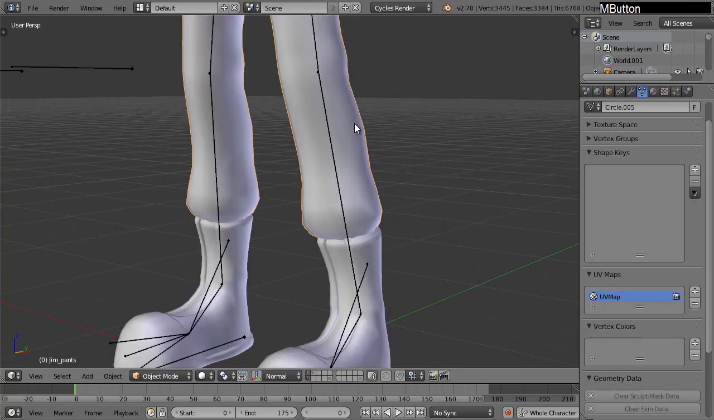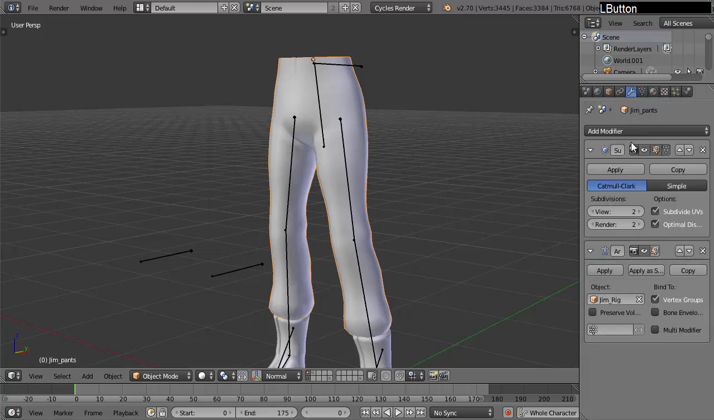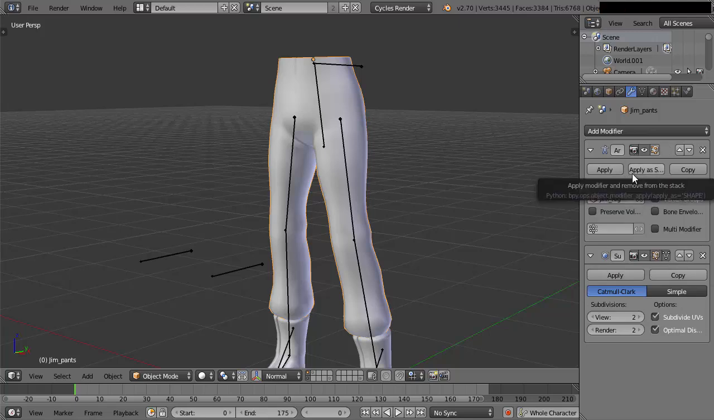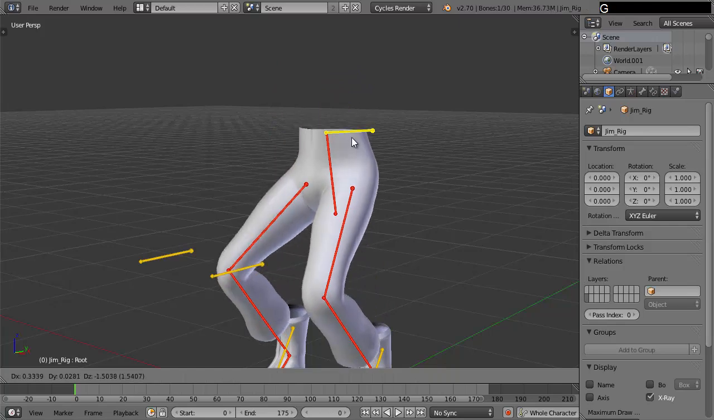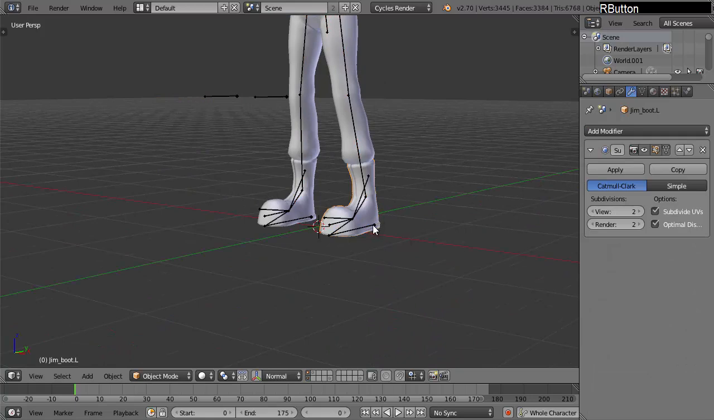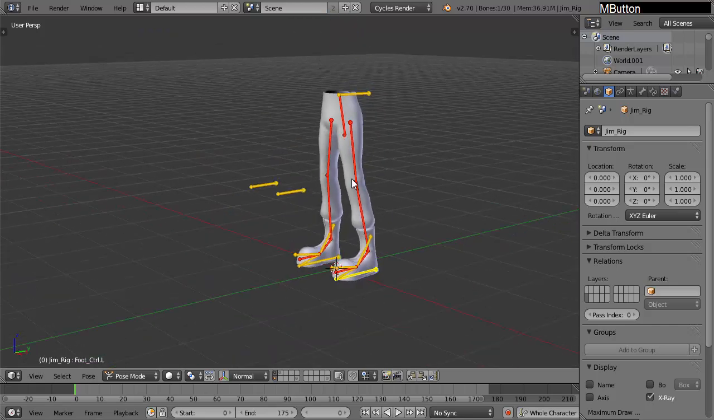What I can do, if I select the trousers now, is go here to the modifiers tab, and you can see how an armature modifier has been added. Now this mesh has a subdivision applied, and I want the armature to happen before the subdivision. Otherwise, the armature will have to calculate a lot of vertices, and it will be slower. So I just click here to make the armature happen before the subdivision. There is a very subtle difference, but it is working, and that's the important thing. So we just need some basic tweaks here.